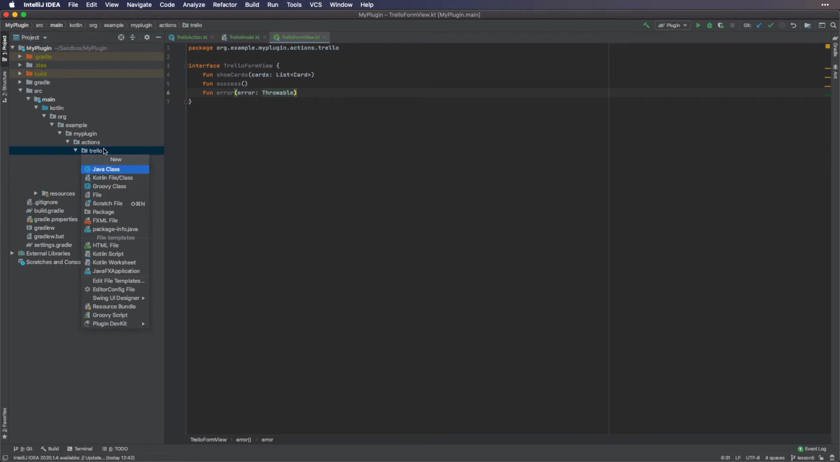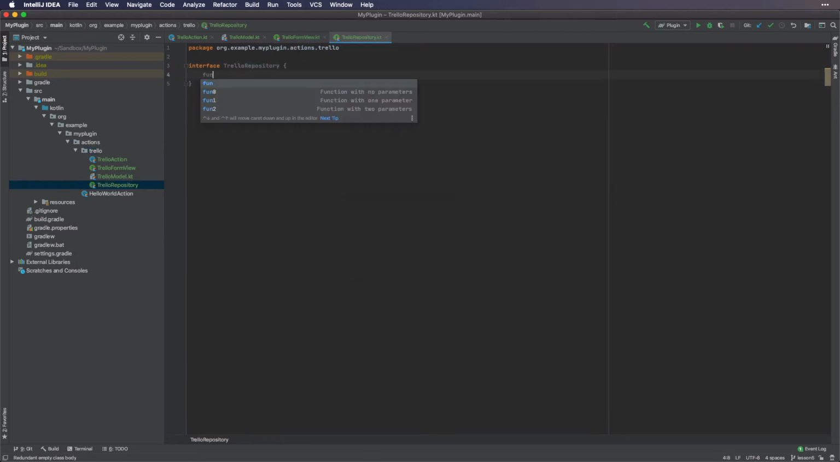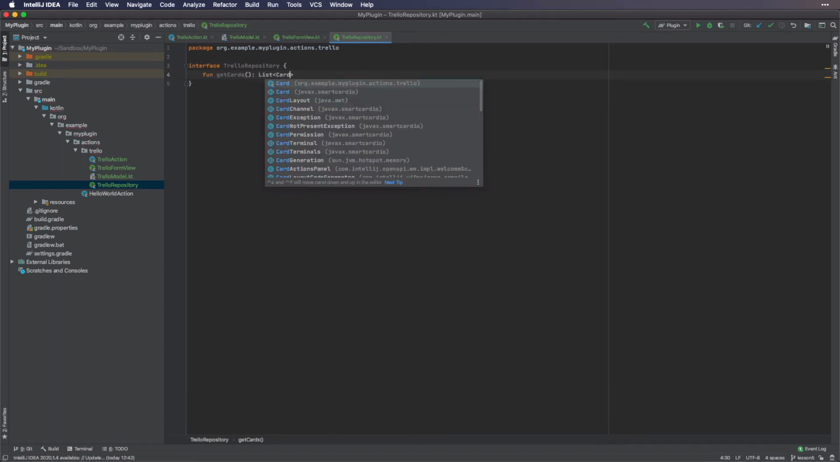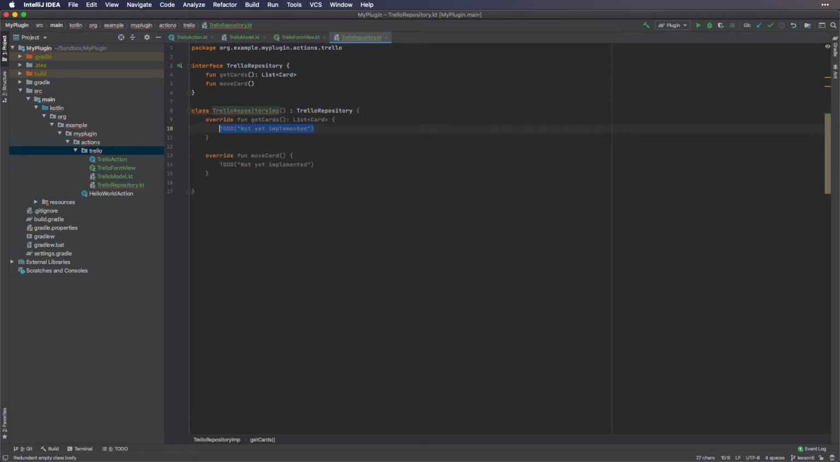We're also going to need a repository to fetch and update the cards remotely. We begin by creating an interface called Trello Repository with two methods, one to fetch the cards and one to move a specific card to the next column. We can now create an implementation of the interface that won't really be doing anything just yet.